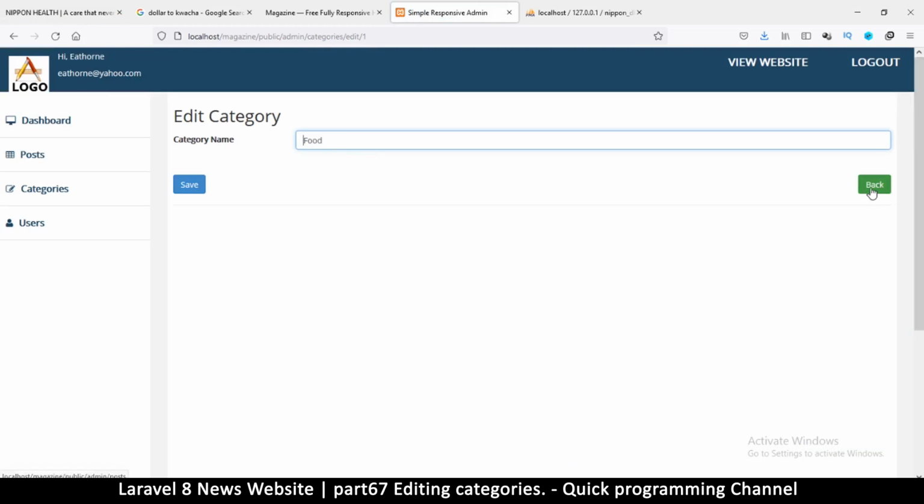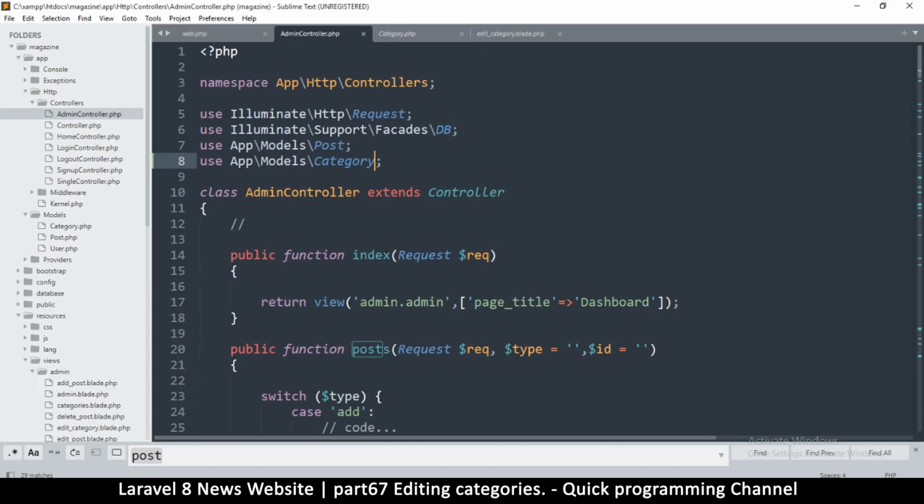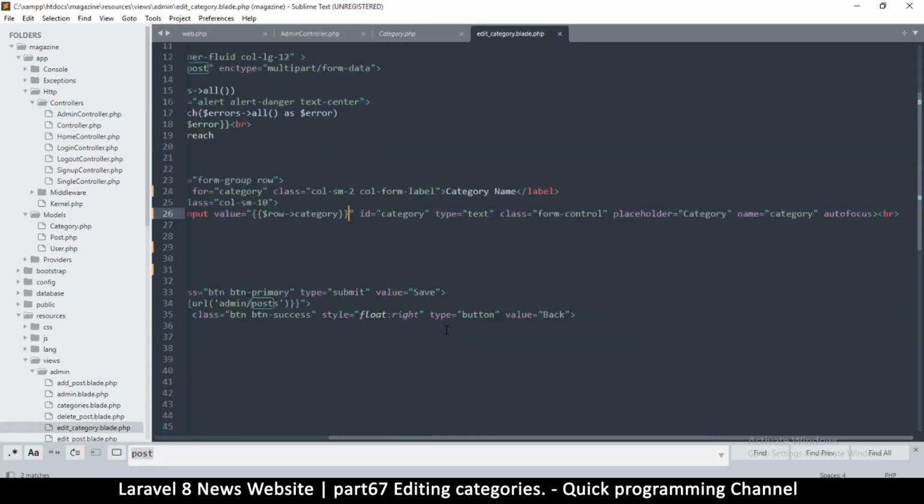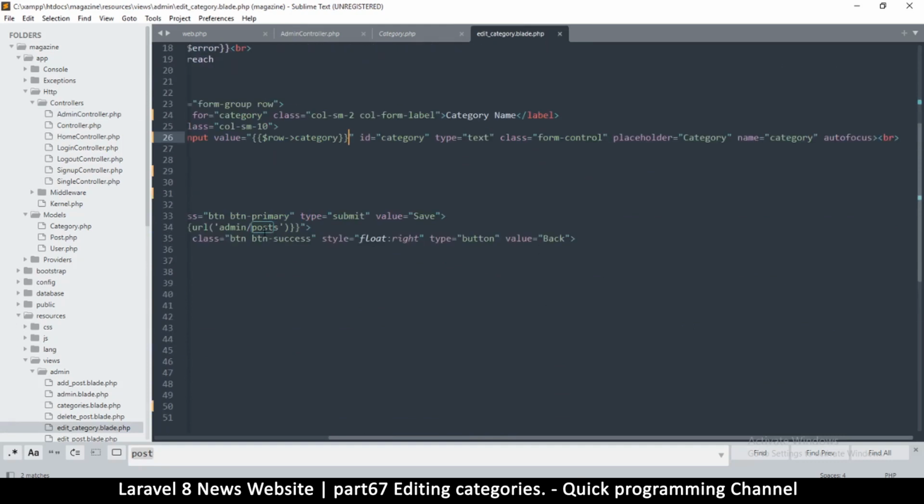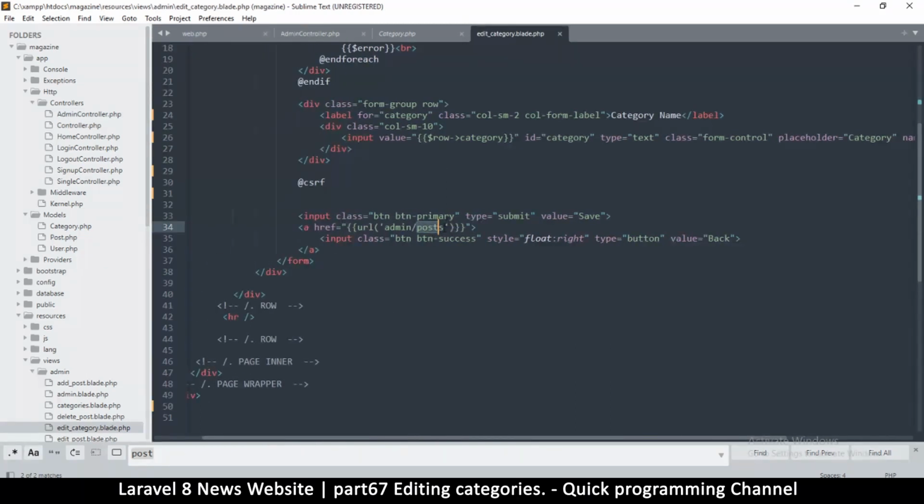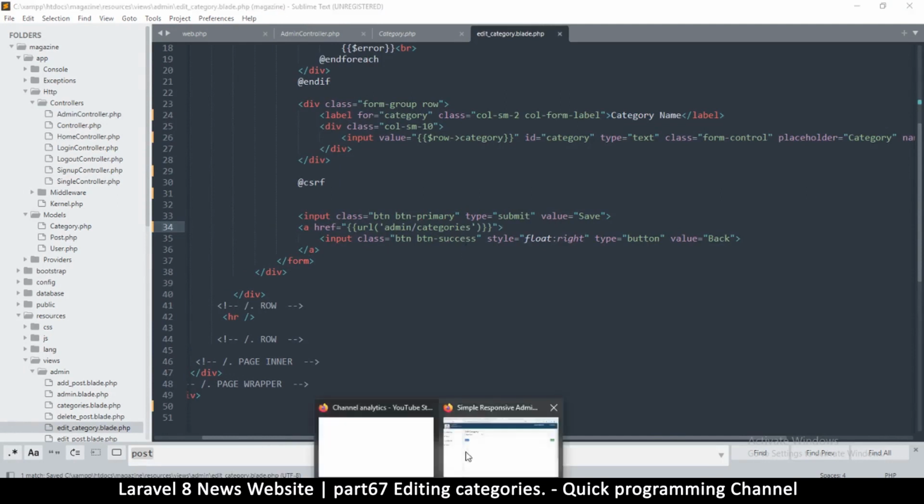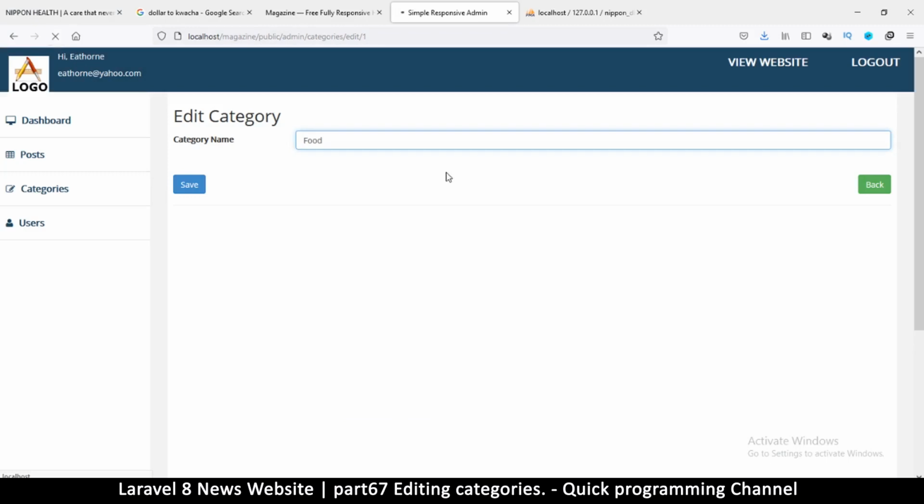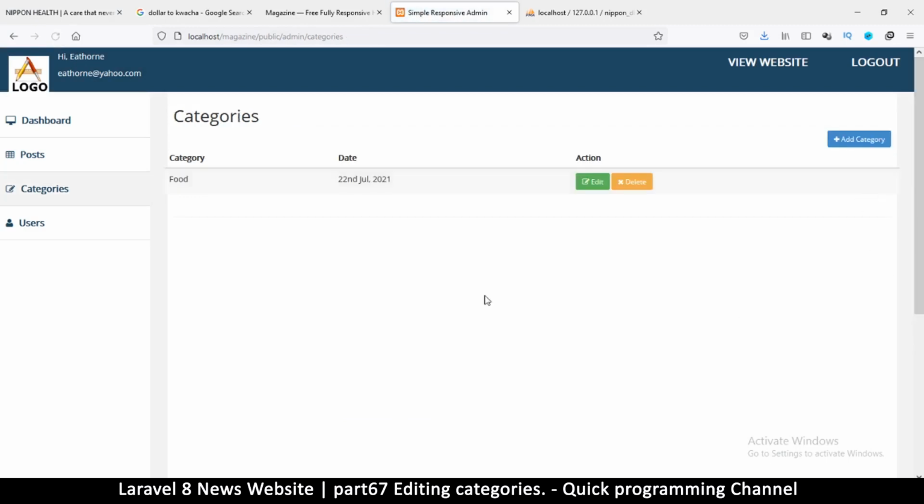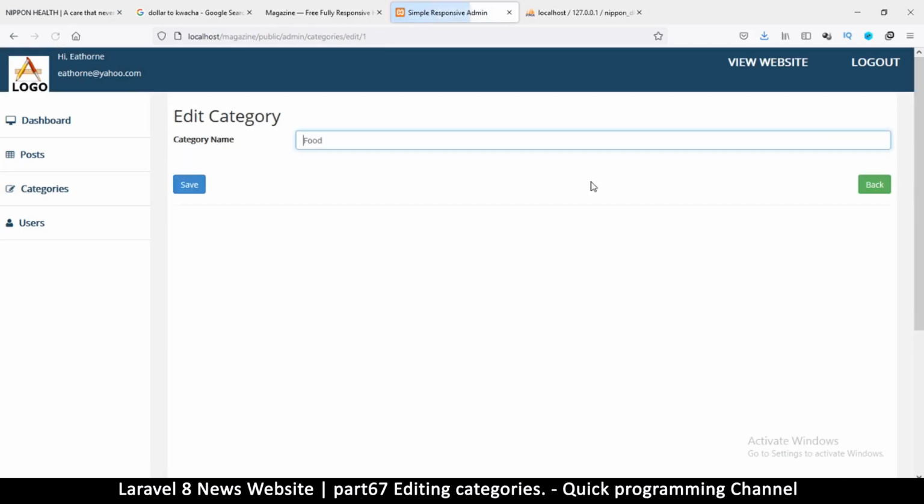If I try to go back, I will go to posts. So let me edit that as well. In the edit category .blade, where is this? Back. Let's change the link down here to categories, like so. Pretty awesome. So refresh now, and let's click back, and we're back here. If I click edit, I'm here. So I can edit this now, which is pretty awesome.